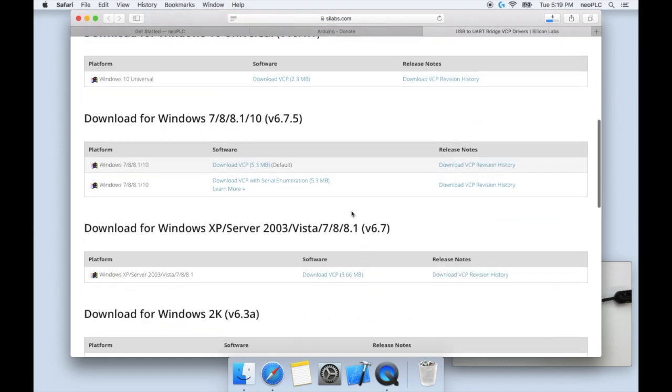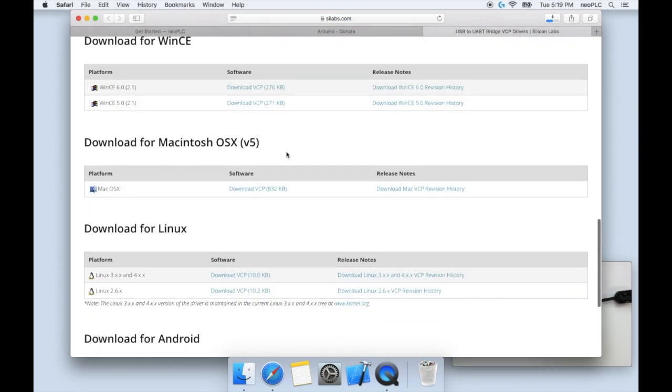We're not going to ever need these for Windows. Windows finds the drivers themselves. So we're going to download this from Mac to get it started.